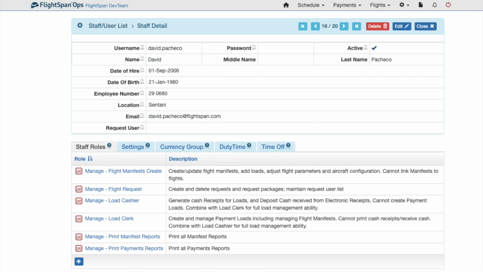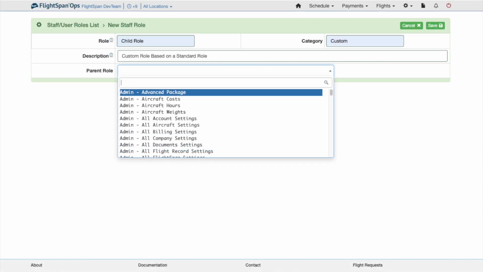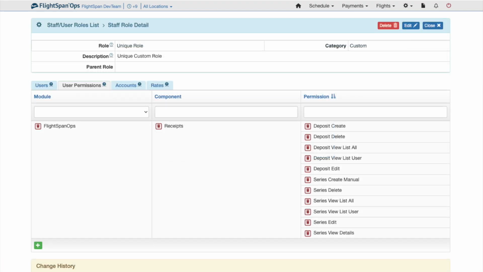If the standard roles cannot be combined to grant suitable permissions, custom roles may be created. You can create a custom role based on a standard role by creating a parent-child relationship between the standard role and the custom role. You can also create unique custom roles by combining permissions in any combination.